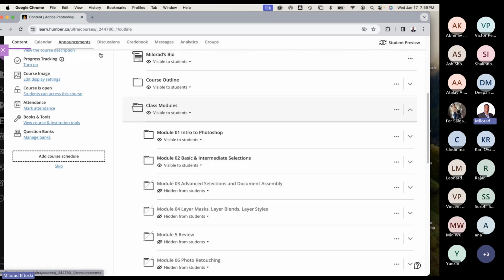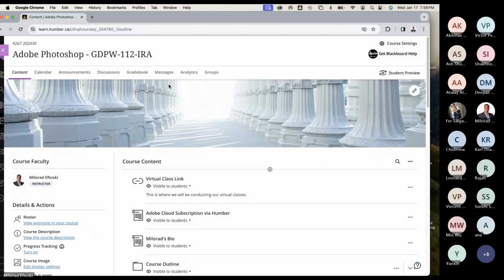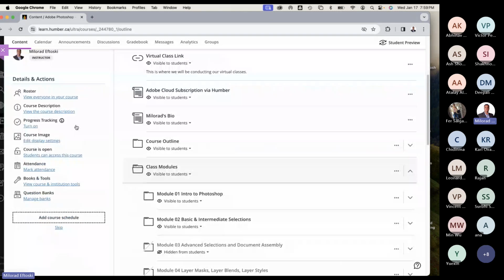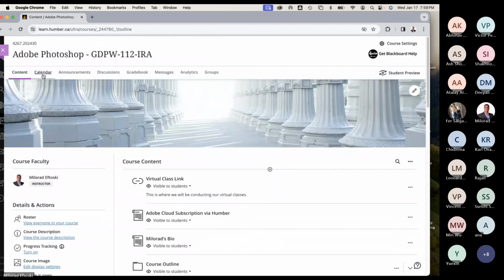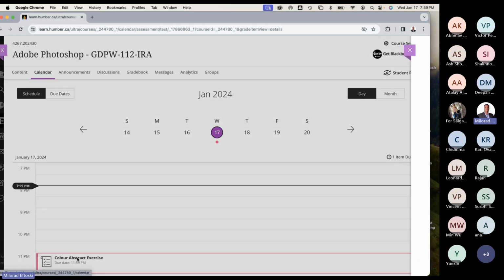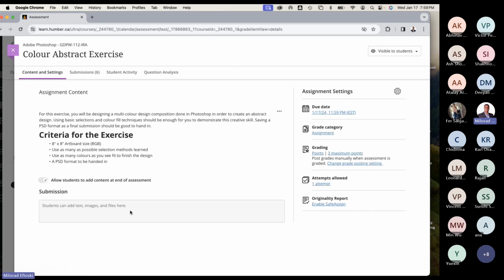You simply go to your calendar or go to the due date. See this one here. Click on the exercise and simply submit it here. Click on upload and just put the Photoshop file in there. It should be good to go.